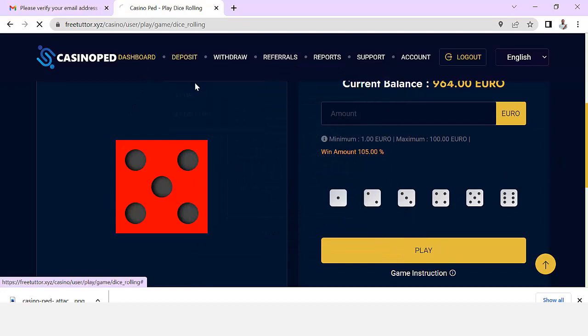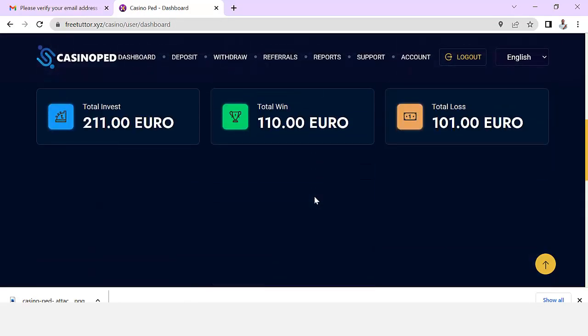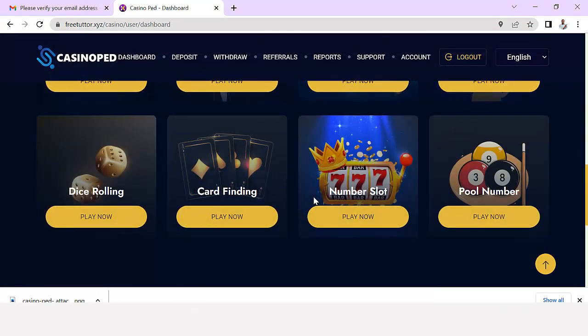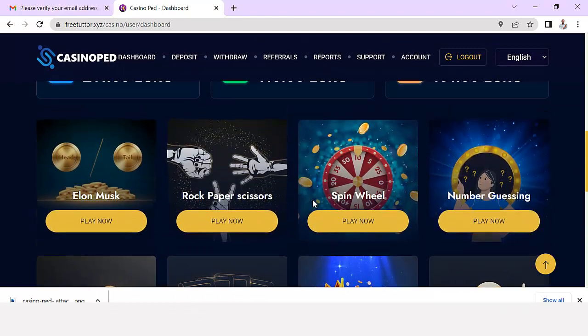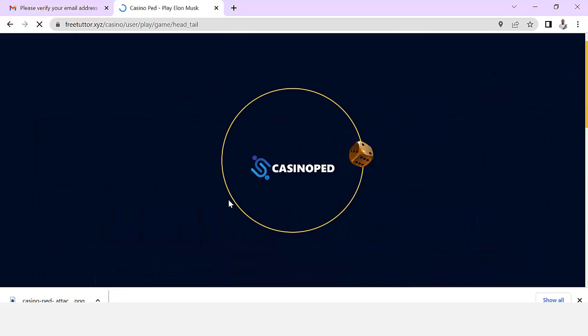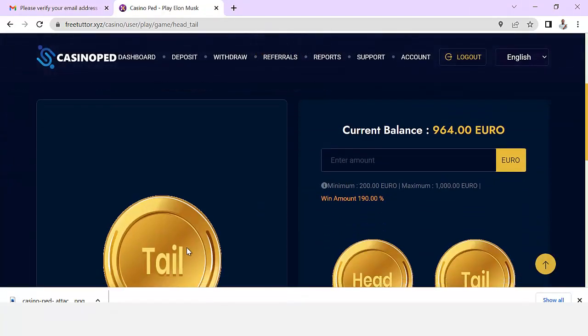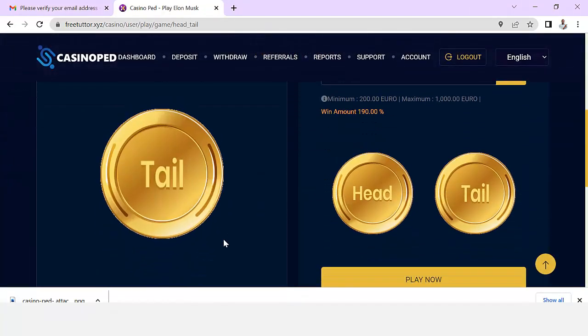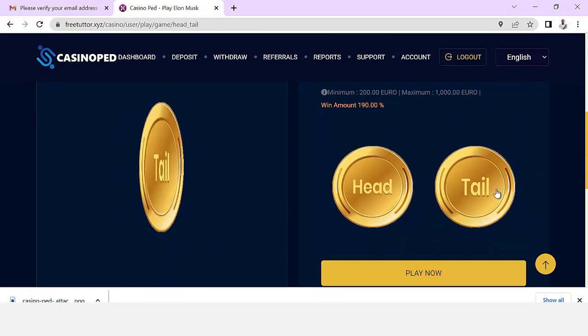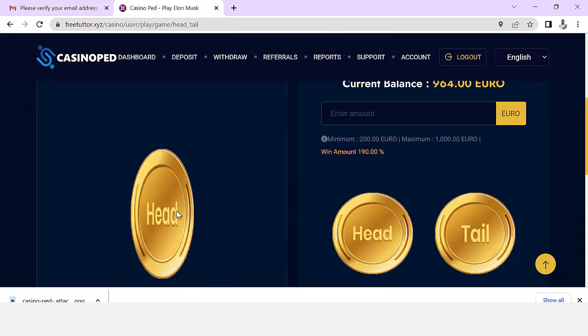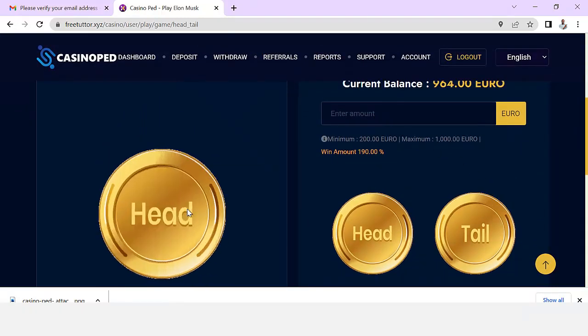Let's go and play another game. So let's go back to dashboard. Let's play another game. Okay, let's do Elon Musk. You can actually name the game. I actually named that Elon Musk. So you see that? If I have a head, I have a tail. So if I play my game, anyone that shows here standby means I won.